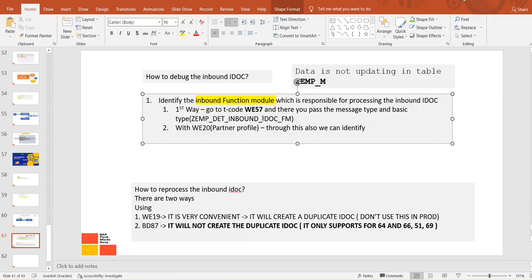So in an interview, if someone asks how you can identify the function module, and you tell both ways, they will be impressed. Because these are the only two ways through which you can identify it. So with WE20, and through this, one more way can be directly from the table. You can go and check it out.